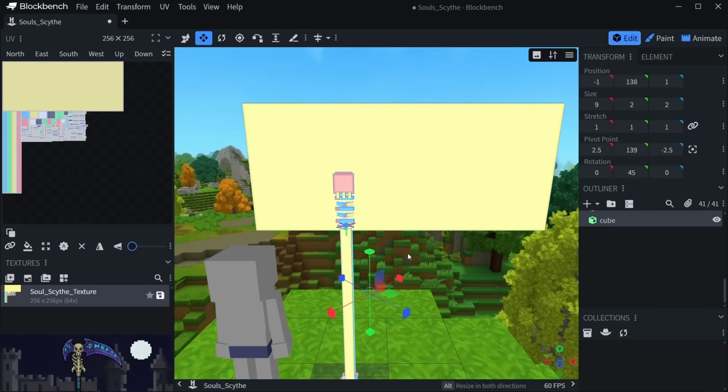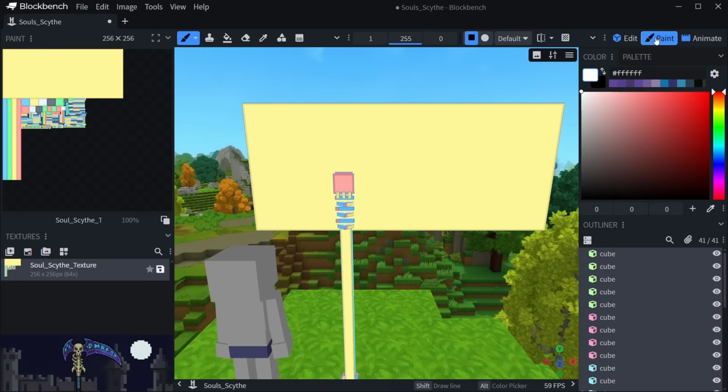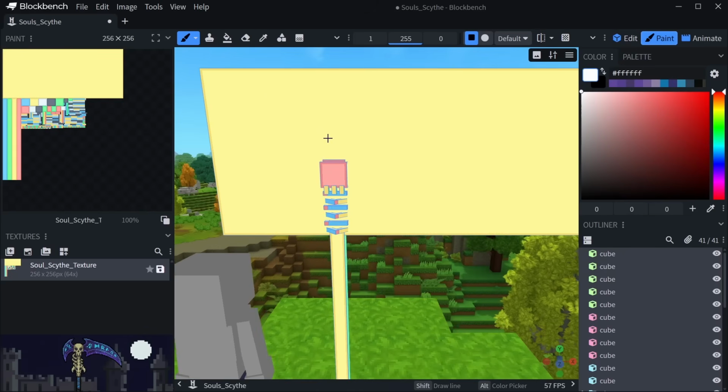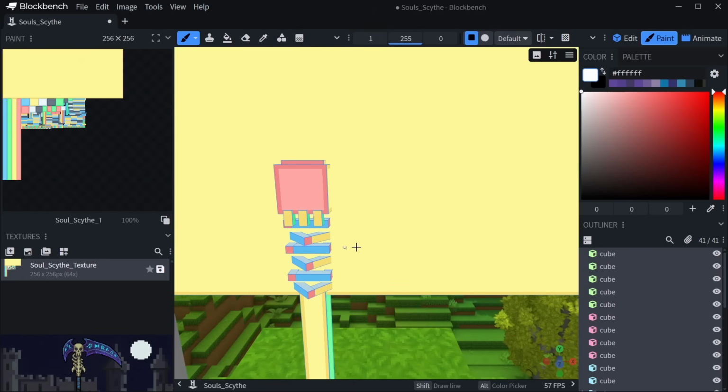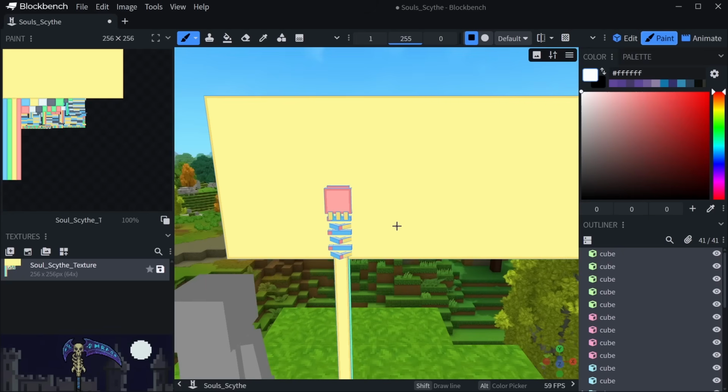Now if we go into the paint mode, right here you can see that we can paint each one of those pixels individually. And now this part is going to take a while. It's literally up to you how much detail you want to get into this, but for me I don't like to go for a lot of detail. I'm not the best artist, but I'll give it a shot and try my best.